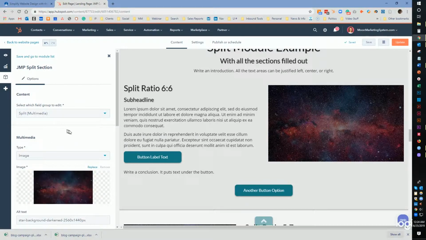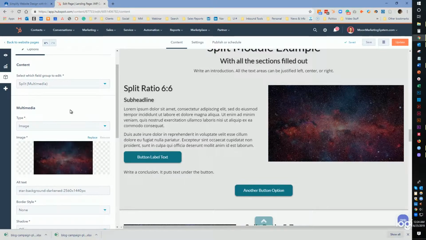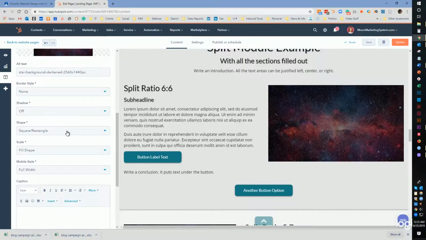And then the multimedia area, you can decide if you want an image, do you want a video, like a YouTube, a Vimeo, or a SlideShare. That's what we have available right now. You can decide if you want a border style, a shadow, you want it circle.